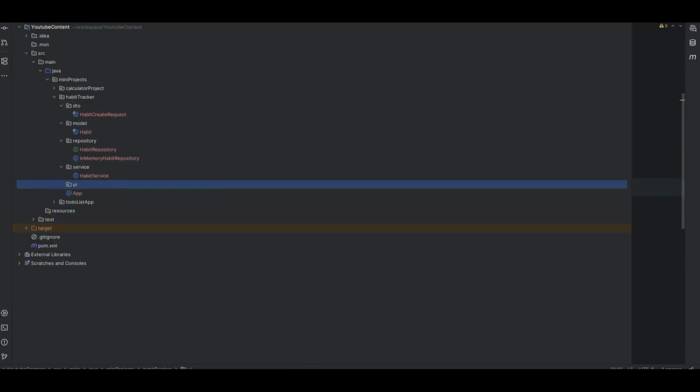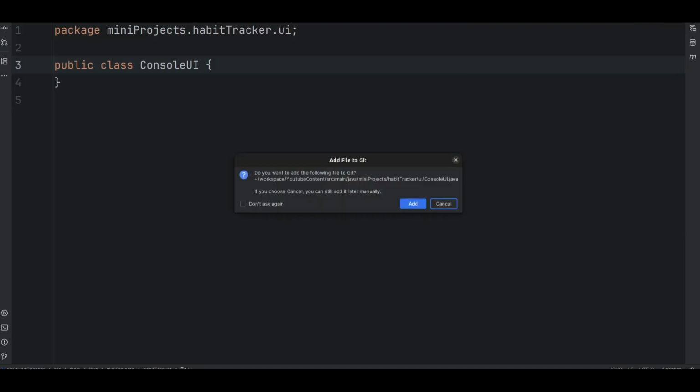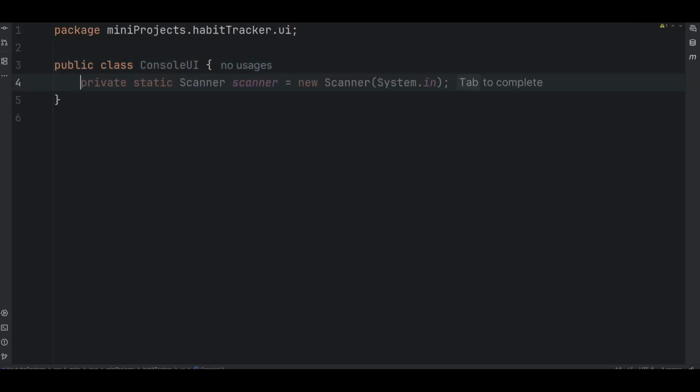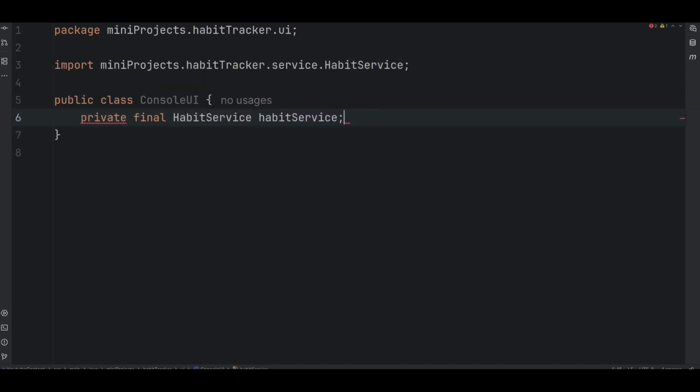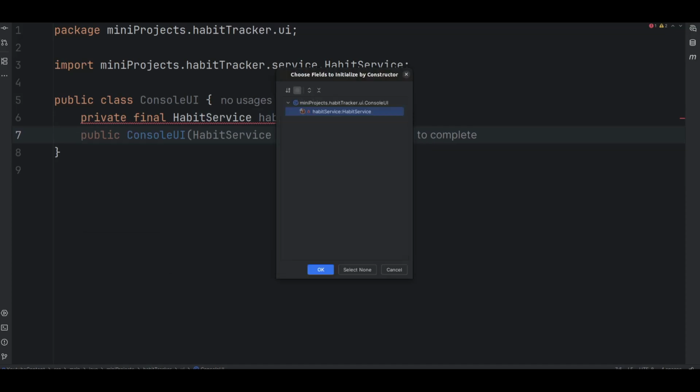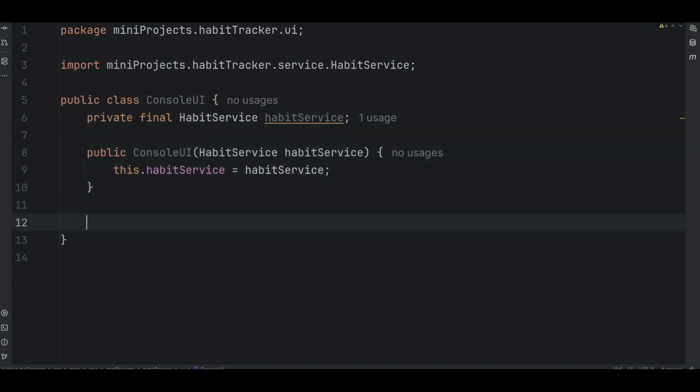Now it's the perfect time to code our console UI. So I'm gonna create the Java class. I'm gonna call it ConsoleUI. And here I'm going to have my service, so we're gonna have private final HabitService, and then as always I'm going to have my constructor here. And now I'm gonna implement the start method we talked about in our diagram.